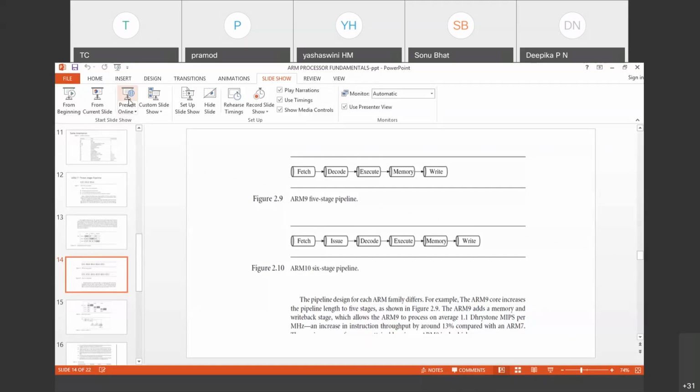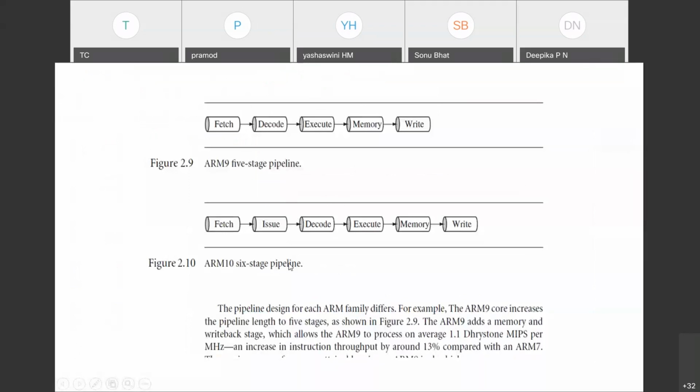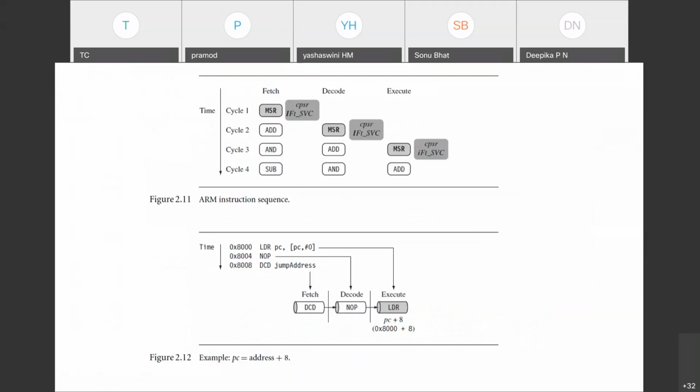Okay, slowly I'll try to move. There may be ARM9 having 5 stages and ARM10 6 stages. It means that at a time these instructions will be executed. That is your pipelining. Simple explanation, which leads to a 30% increase compared to the ARM7. That is one example he takes, and he explains how the execution can happen in parallel.